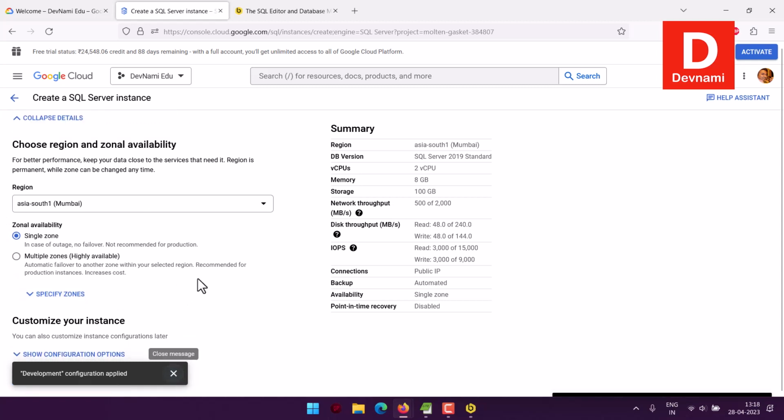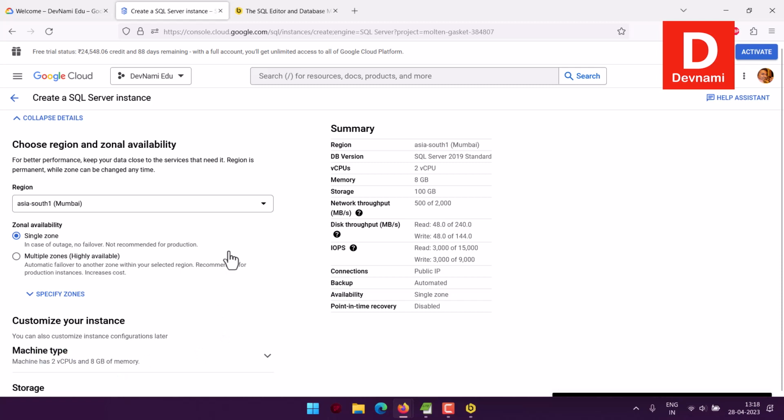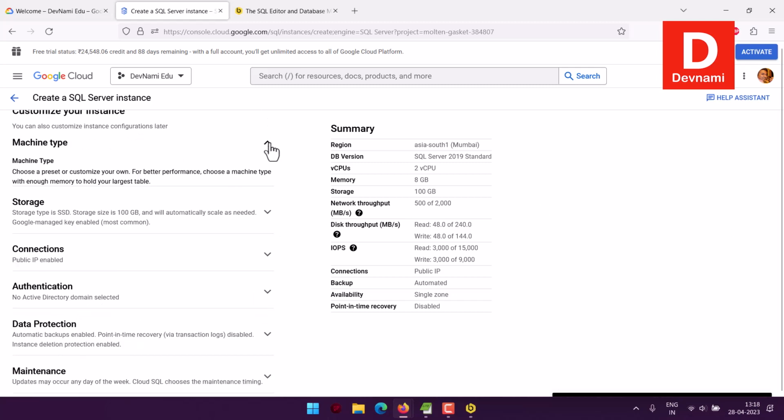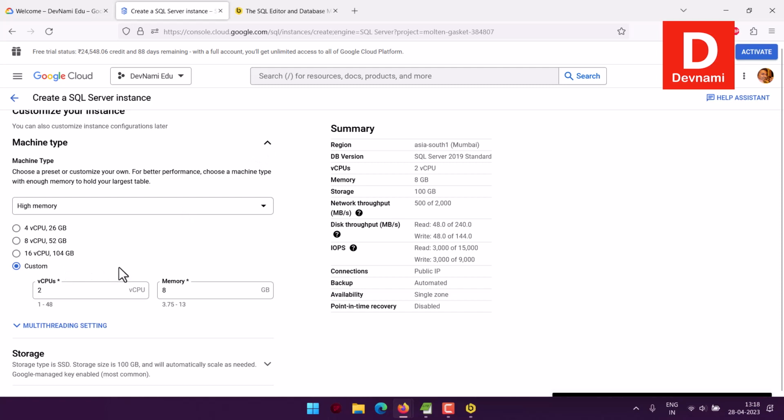Then comes the customize your instance option, where you can see the machine type is selected. I am selecting 2 vCPU, 8 GB memory.